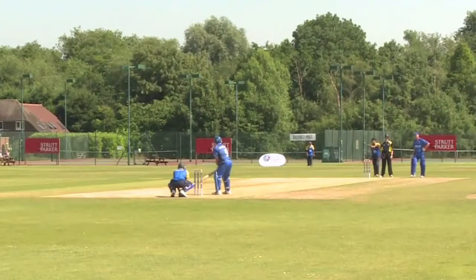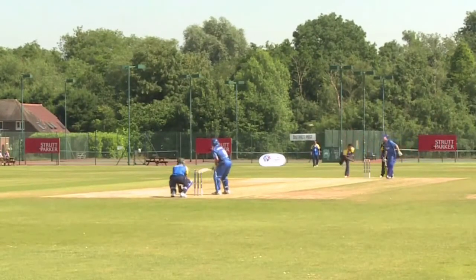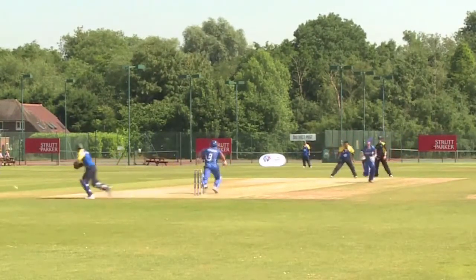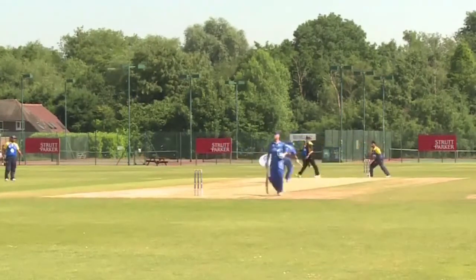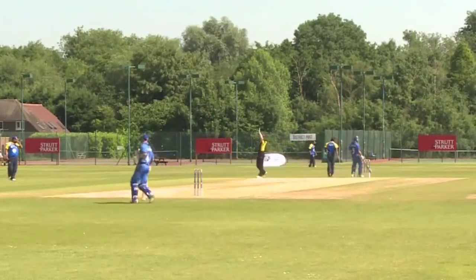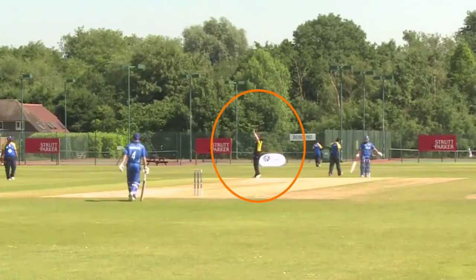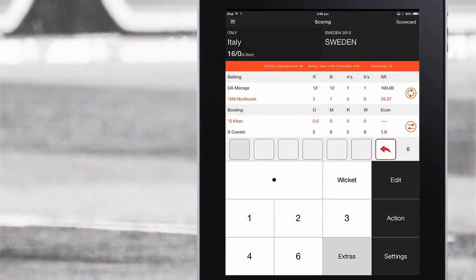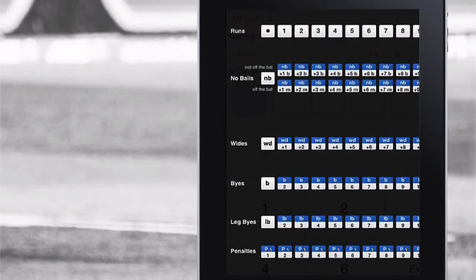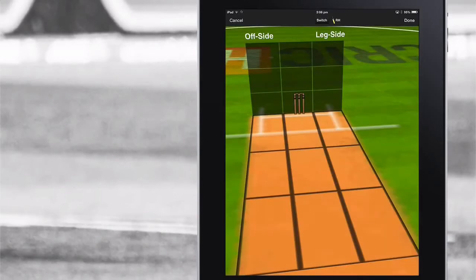Example 8. Observe the umpire's call. Select extras followed by the corresponding extra runs, and in this case, select a bye. Select where the ball pitched and pass the batsman.